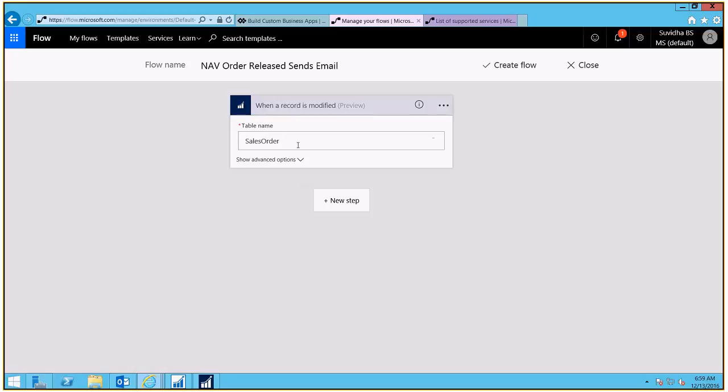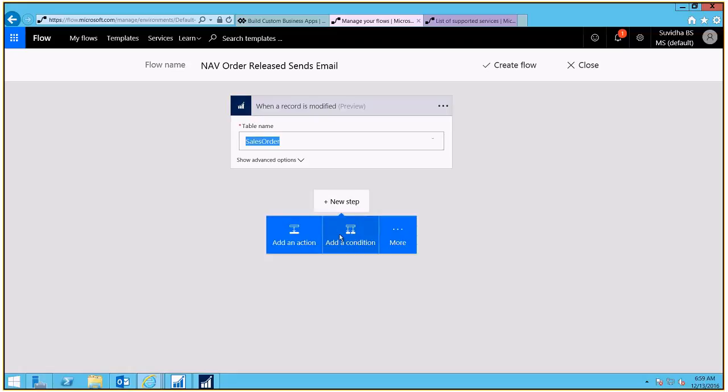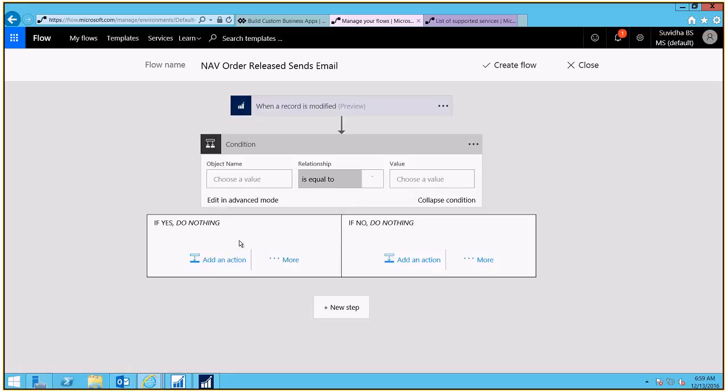So there is a trigger of the flow when a sales order is modified. That's important to know. In NAV, when a sales order is modified, there is a trigger, but we don't want any modification. Even if we modify some other number in the sales order, we don't want it to trigger. We only want it to trigger on a particular condition. So we add a condition. Okay, so next step is to add a condition.